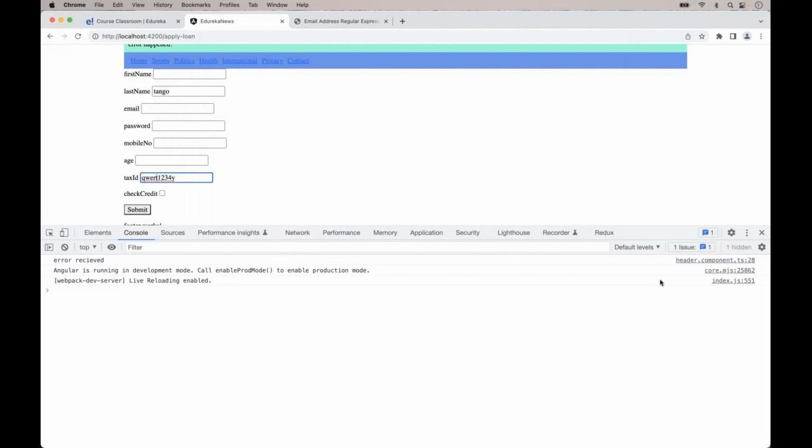Okay, so this way you can validate multiple controls from the form level, or you can write validations for each single control when they're required.